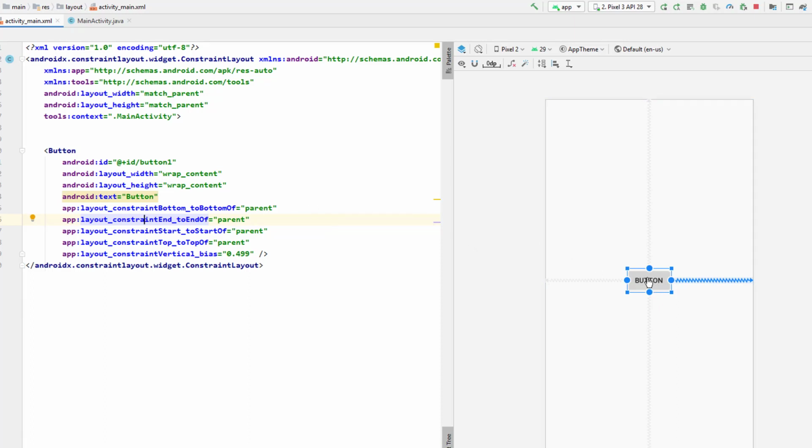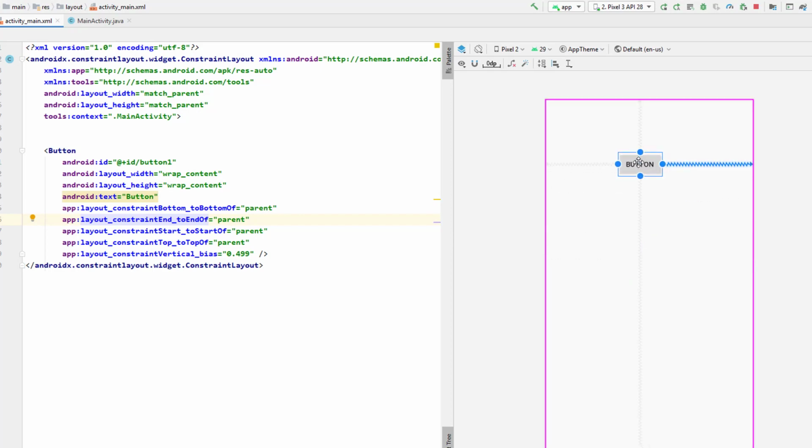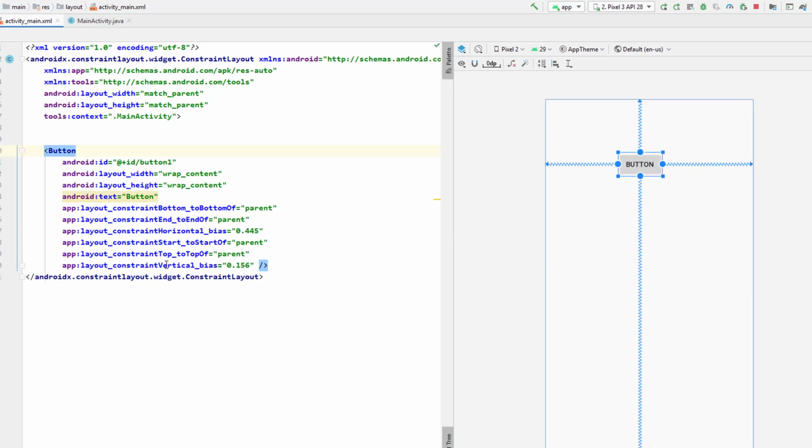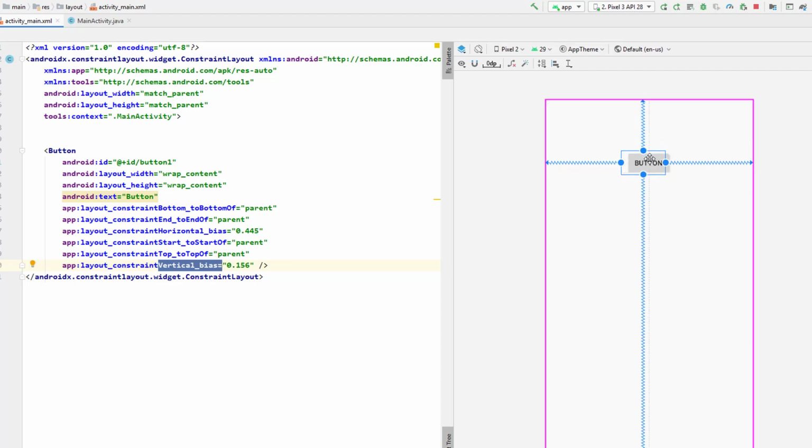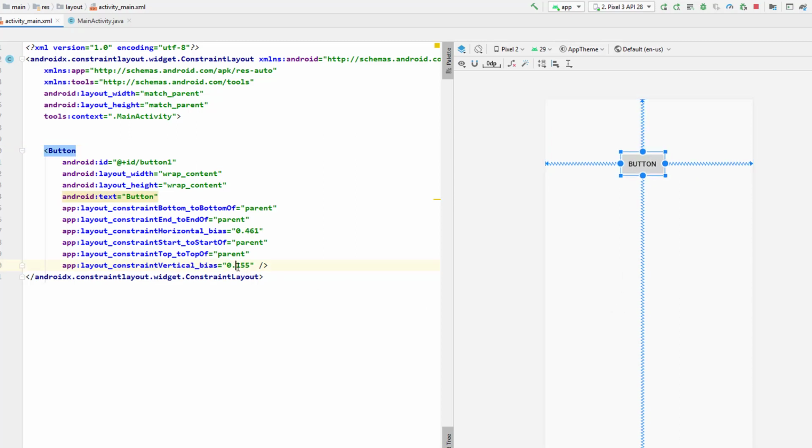For example, if I move this view here on top, you're going to see the vertical bias is going to change. So we use the 0 point something to differentiate or to position the bias. For example, if I want it to be in the middle, I'll have to use 0.5. So if I change the vertical bias to 0.5, you'll see it will be in the middle. If I change to 0.2, you'll see it will be here on top. That's what we call the bias.